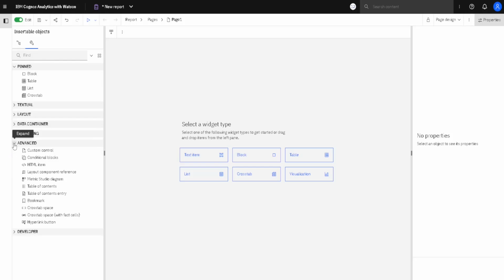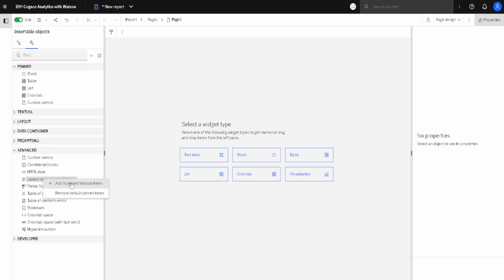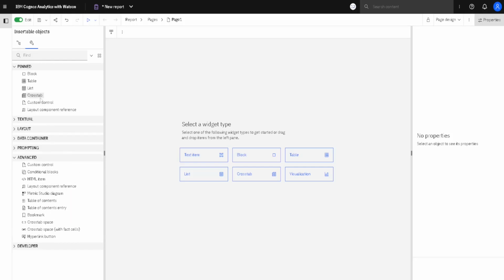I can go for example here, and I can add this item by selecting add to pinned toolbox items and this item. I can also change order of items in this list. For example, I can put this item at the top by selecting this option move up, or I can degrade this item by selecting move down. And we can reset this list to its default setting by right clicking and selecting restore default pinned items.